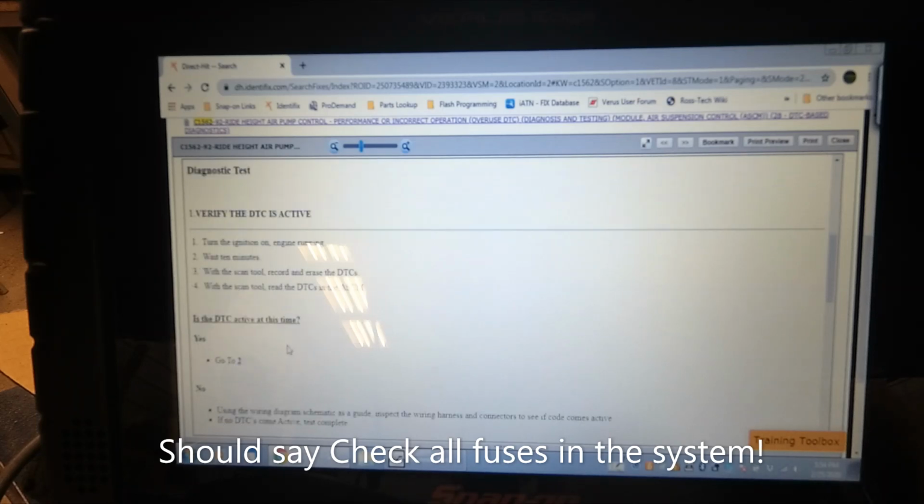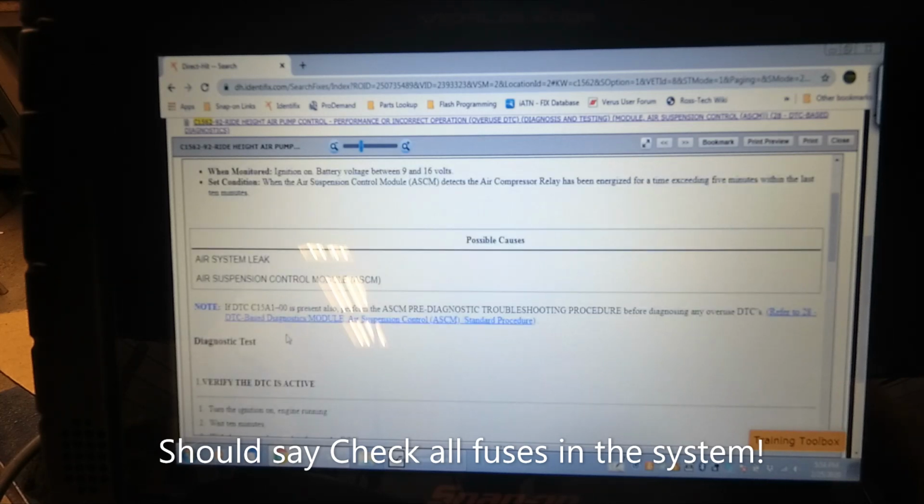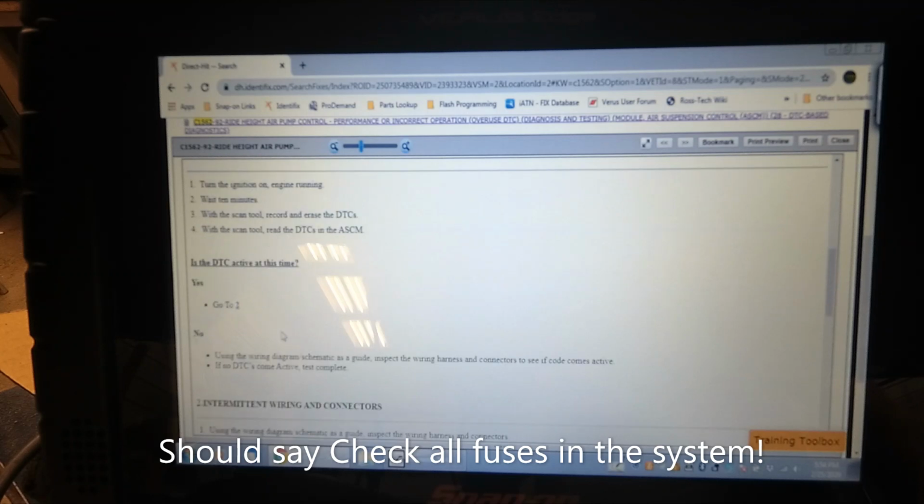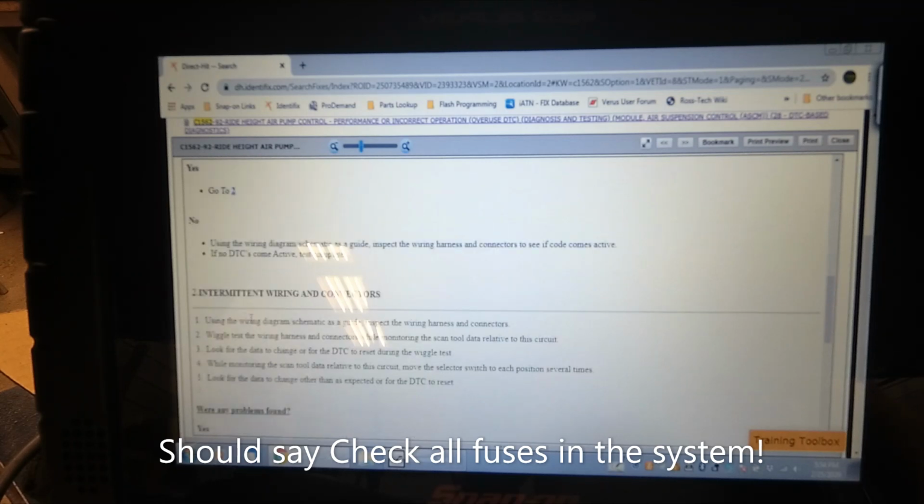Record and erase. Is it active this time? I don't understand how it could be active. The vehicle didn't even run. But it is. Go to step 2.